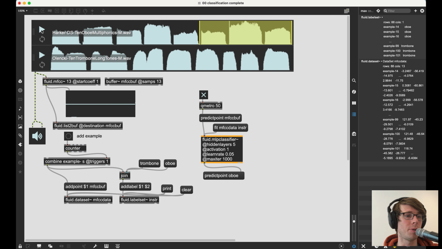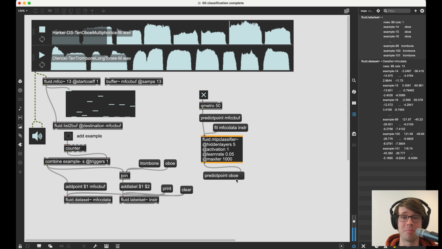Let's see how it does on the oboe multiphonics. Good, it's predicting oboe for those. Through this silent bit, it still predicted oboe, which is fine. It's actually wrong, though, right? Because it's not an oboe, it's silence. But it's predicting oboe during those moments.